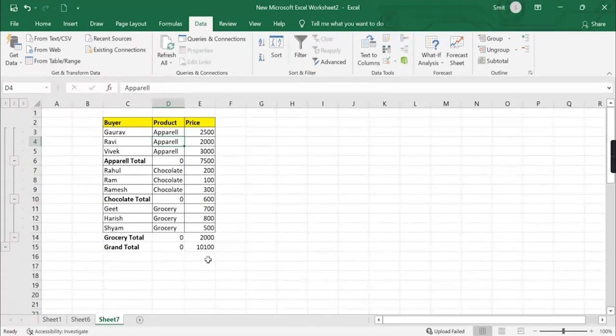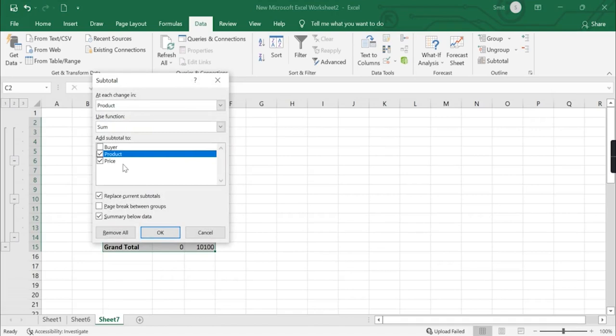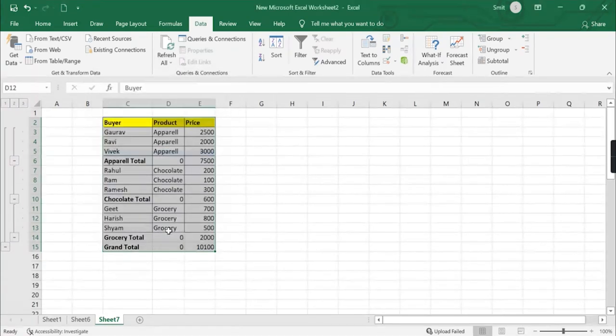Super simple, super easy. You just have to select anywhere in this sheet, go to subtotal, and select that you want this subtotal as per the product. But what subtotal do you want? You don't want the count of product, you want the price of product. I want to add the subtotal to the product, and I want to know the price of product. So I did that, and once I did that, I got all the sale of the particular subcategory.